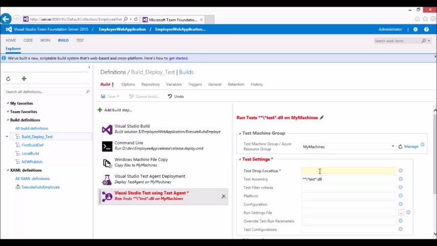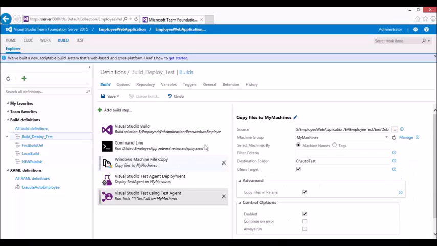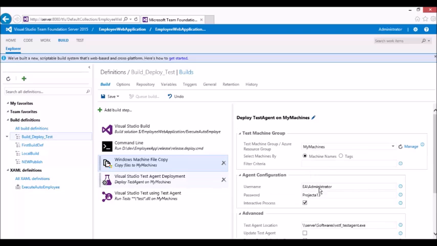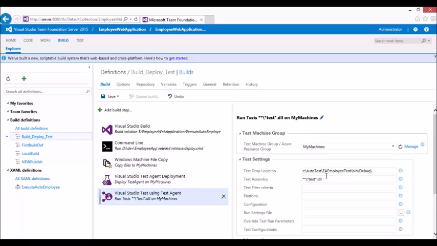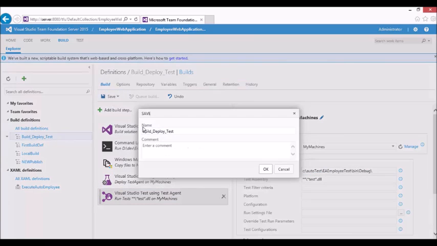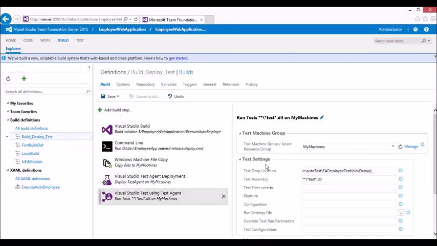So the test drop location is once again going to be this c:/autotest/ea employee test/bin/debug. So remember, in the Windows machine file copy, we specified the ea test/bin/debug, and exactly the same thing it is. So I have specified that here, because in that machine, this is the location where my test is going to sit. So I'm going to save this for now, and I'm going to give a comment here saying remote test deployment, and I'm going to hit OK.